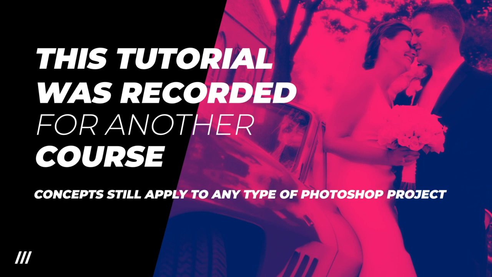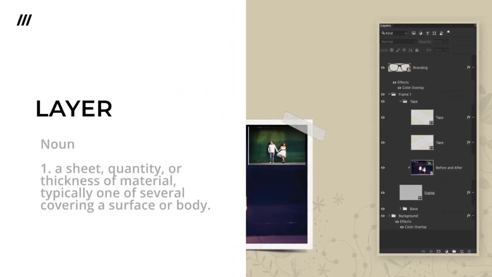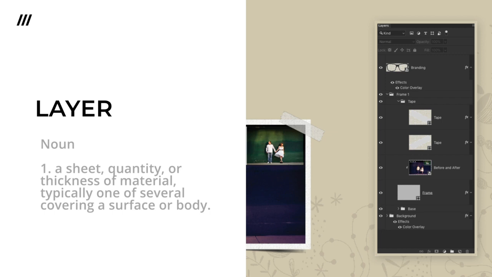But first, let's define what a layer is, because you may be wondering, what is a layer? Well, let me give you the official definition of a layer. So a layer, as a noun, is a sheet, quantity, or thickness of material, typically one of several, covering a surface or body.